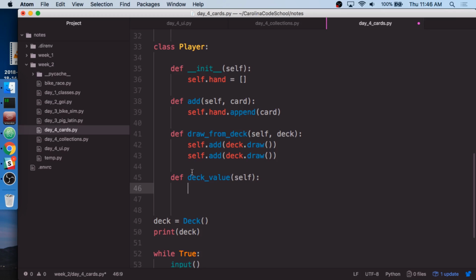What's that? Yes, sorry, hand value. We're going to say hand value. And hand value is going to add up all of the cards in our hand. Now I'm going to do this in not a very clever way. But remember, the thought process is the important part.